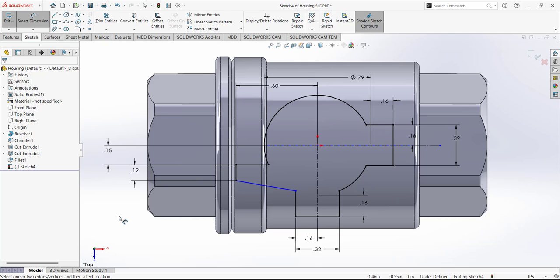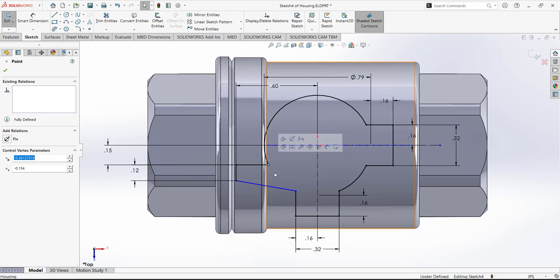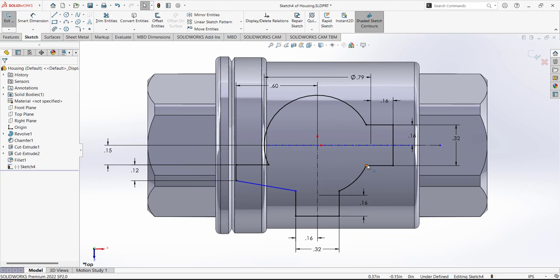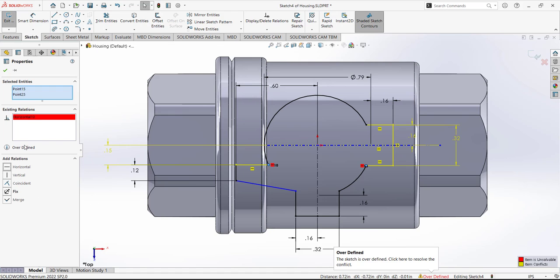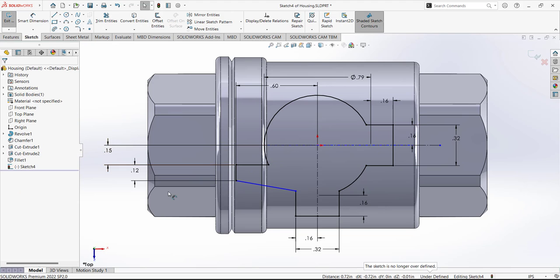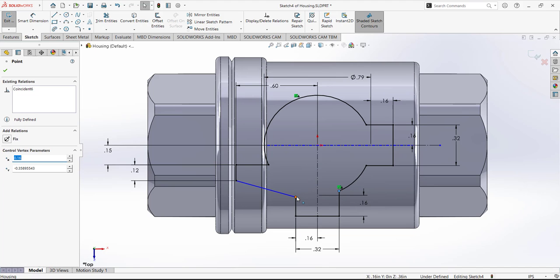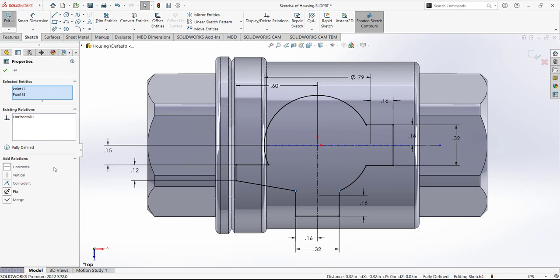And for this line, we want this line and this line, so we have to fully define it. Just see which relation we have to define. So it's adding an error, not this one. This line is blue, like that. So for this line, select this line and this line and add a relation between them, horizontal, like that. So now you can see it's fully defined.